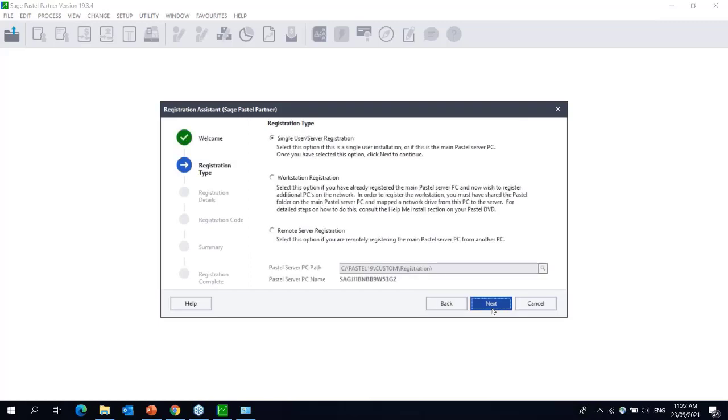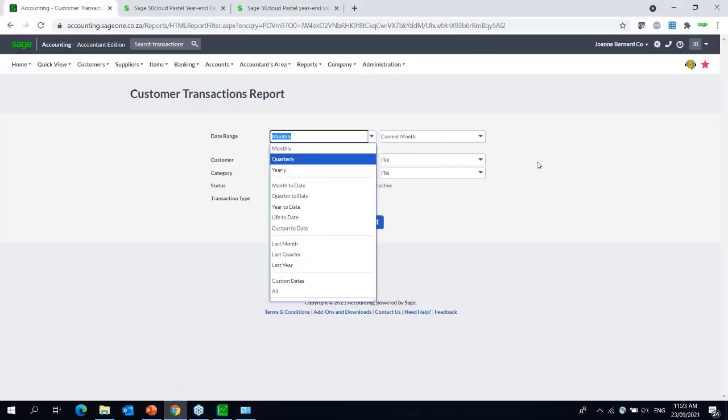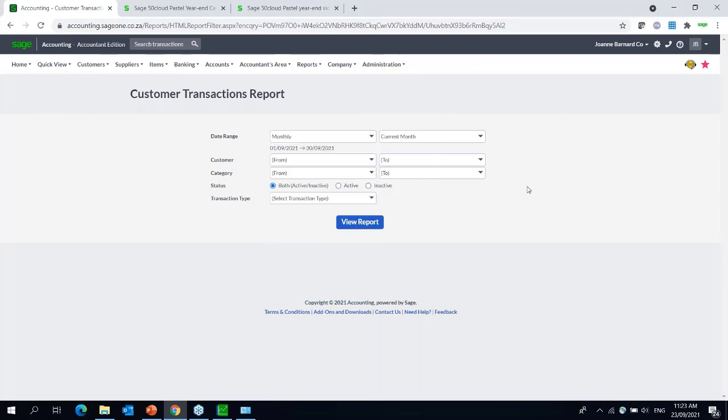I didn't. In Pastel, so Sage Business Cloud Accounting, guys, you don't have this problem. In Sage Business Cloud Accounting, if you don't pay, you don't have access to the system. That's the way it is. You'll try to log in and the computer will say no.